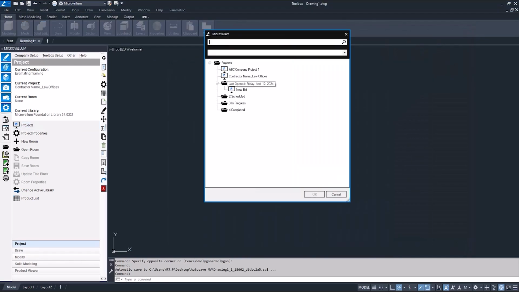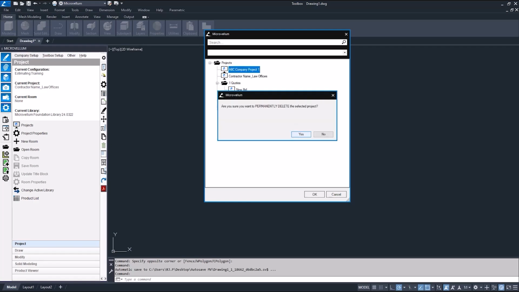I want to go ahead and delete this project and just go through the process again. This time making sure that we have the correct information. FYI, you can't delete your current project, so just double click on another one to open it up, and now we can delete that project import.